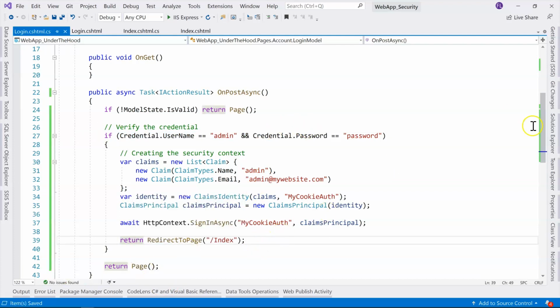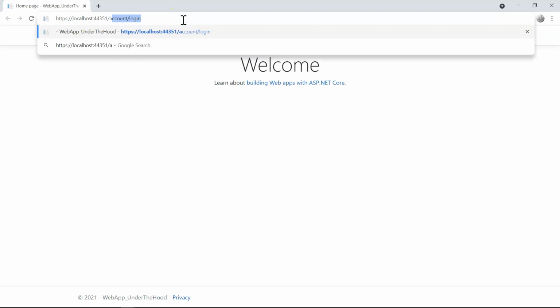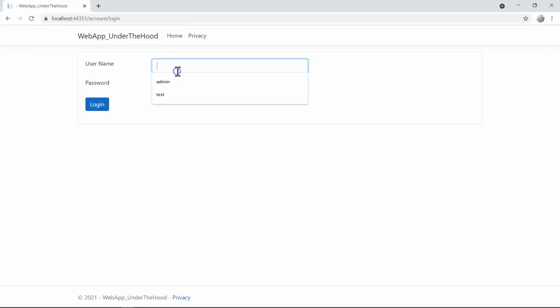So let's build this solution and then let's run it, right? Because we did not configure authorization, it did not redirect us to the login page directly, but we can go to the login page, right? And then we can type in the password.